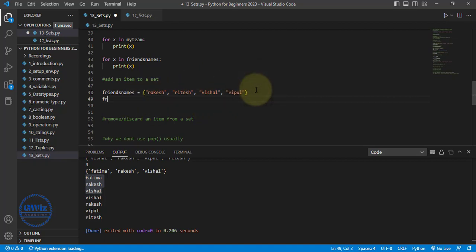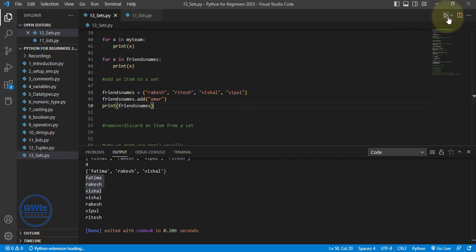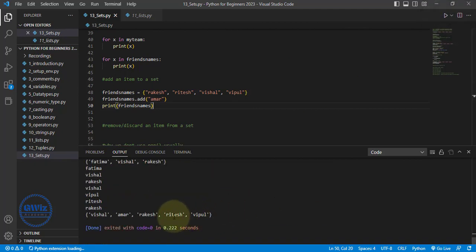So what I'll do, I'll simply write friends names dot, I'll use this method called add parenthesis, and inside that I'll add a name. What is the name that I need to add? Let's say I want to add Amar. So now if you print friends names and save it, you will see that the name Amar has been added to this particular set successfully, right?